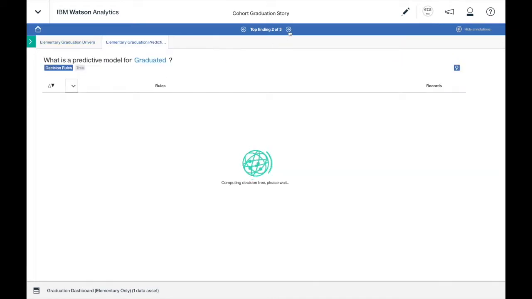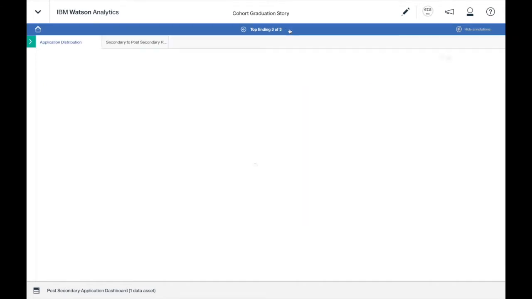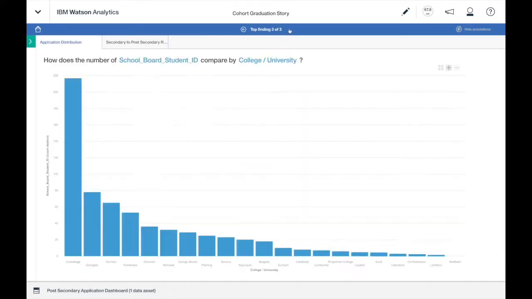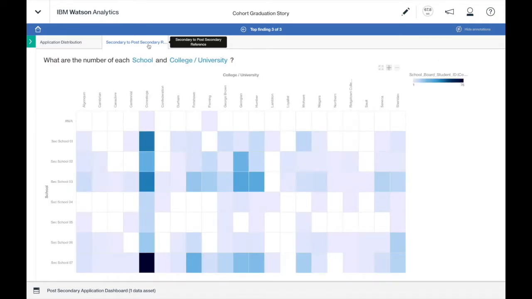The last set of visualizations in the storybook deal with post-secondary applications. The first visualization illustrates the post-secondary institutions that students within the board apply to. This is useful for understanding the overall trend. When Robina drills into the details, she can cross-reference the post-secondary institutions with the high school the student applied from. The heat map outlines this relationship with the darker the color representing more applications.